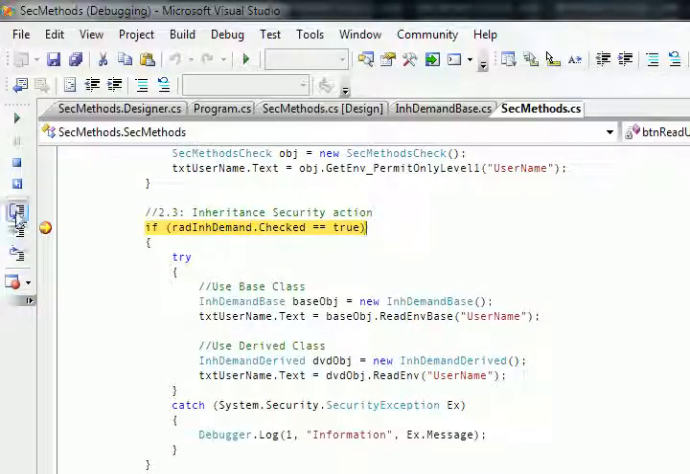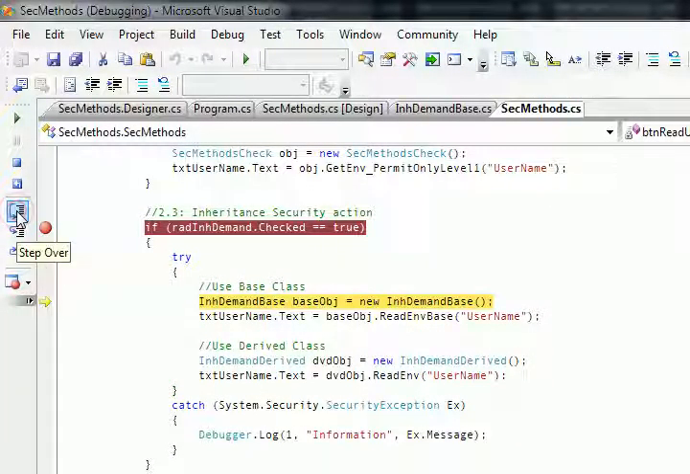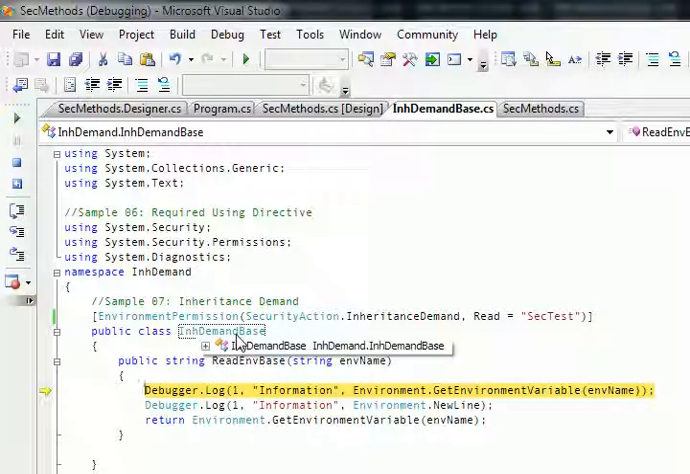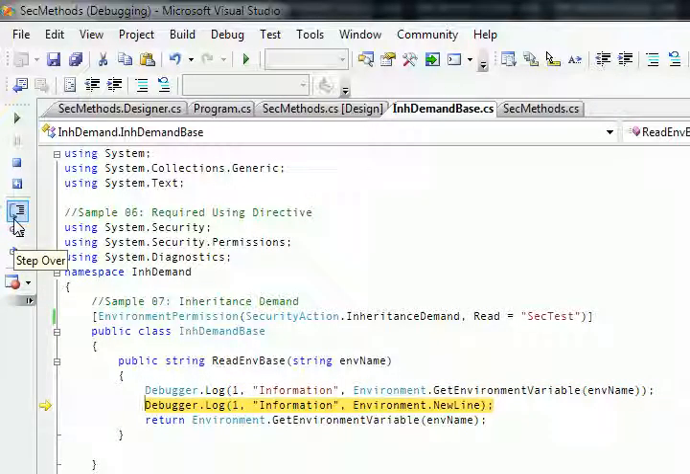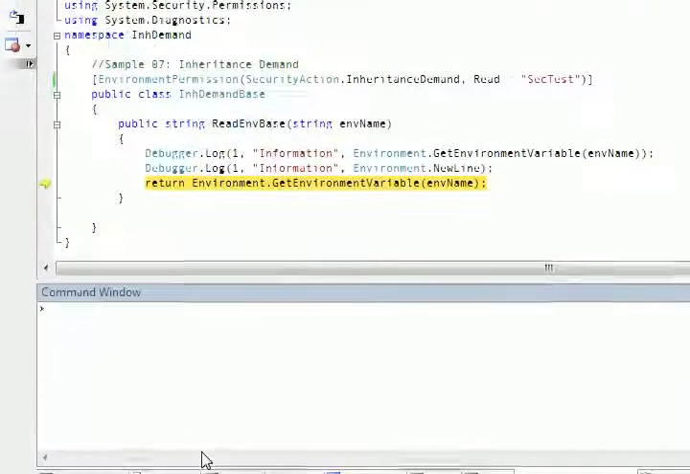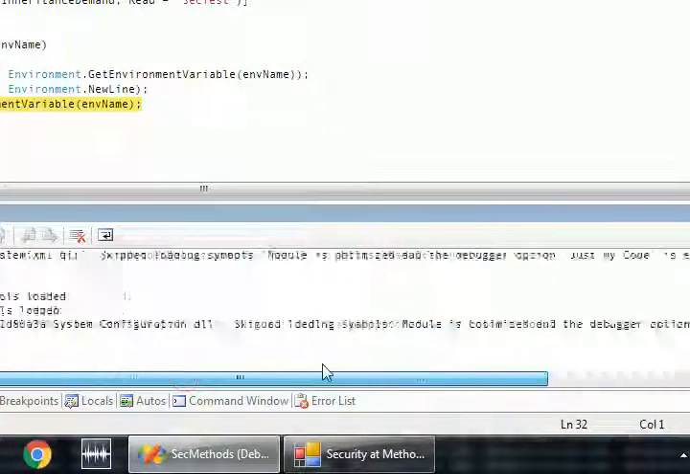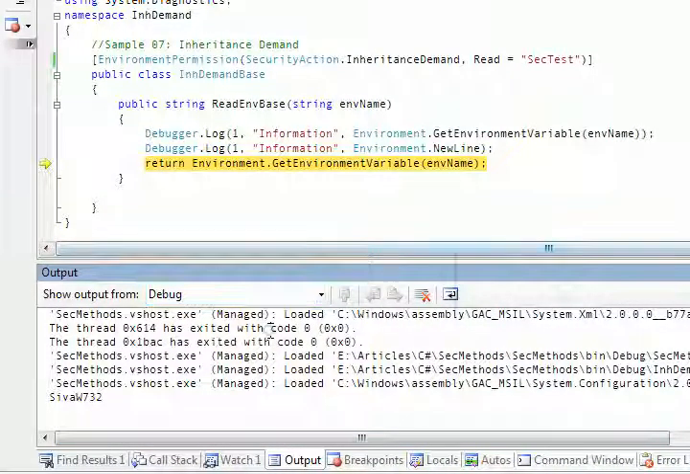So we are coming here. First what I am trying to do is create a base class instance. Then I'm accessing the environment variable. If you see, now I am moving to the class library project, and I'm reading the environment variable from the readenv base method. In the output window you can see the environment variables.